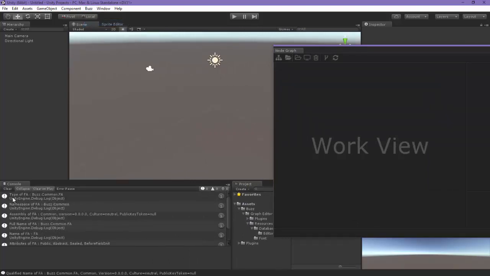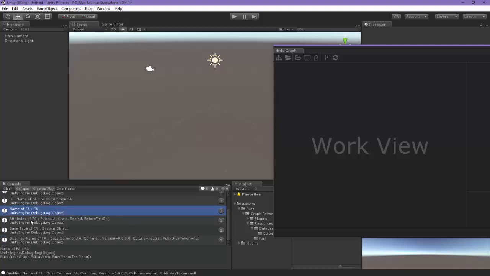The first entry says type of FA is buzz.common.fa. This is when I use the type of. Then we say namespace as FA is buzz.common. Assembly of FA is common, comma, version equals this, culture equals this, public key token is null. Full name of FA is buzz.common.fa. The name of the FA is FA. The attributes of FA, well, it's public, abstract, sealed, before filled in it.